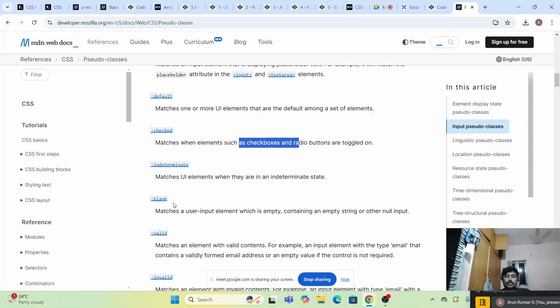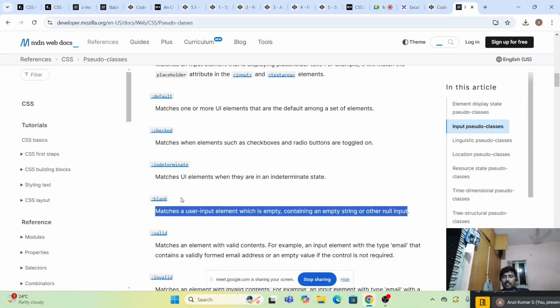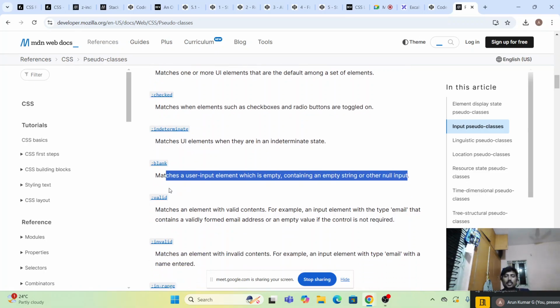Then we have blank. For example, you have an input which is empty or containing an empty string or even null input. You're not given anything, then it's a blank input. That time this pseudo class will come. So you can use input colon blank, and for them you can put a different style. For example, you have some required inputs and the user has not entered anything, and for all the blanks you can put a different color.